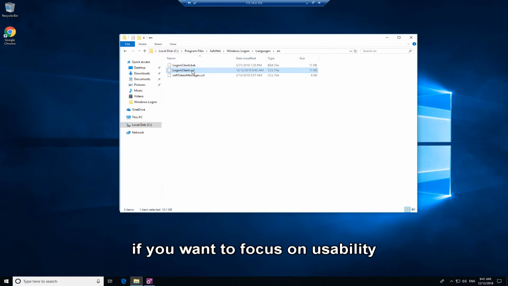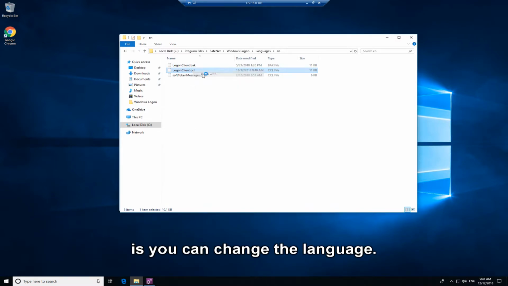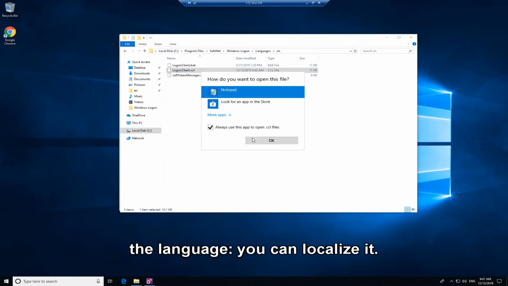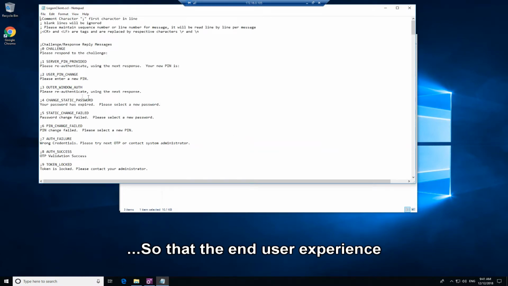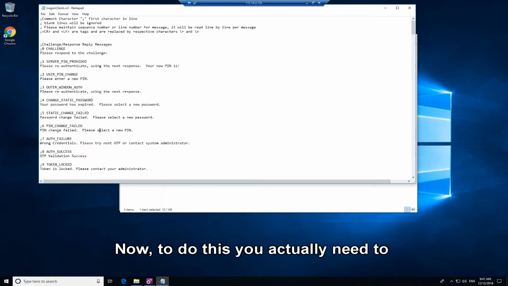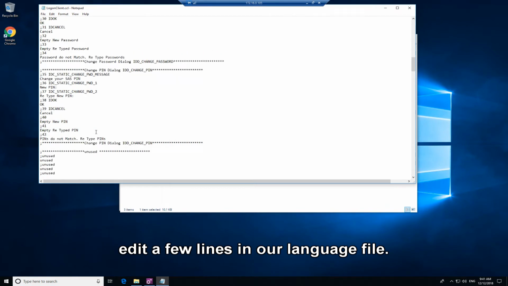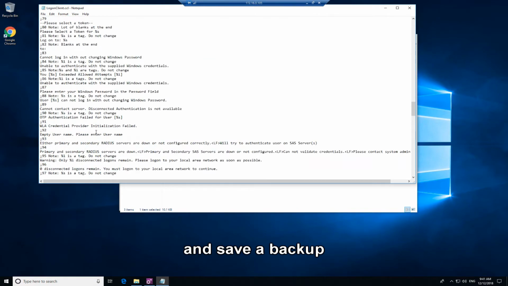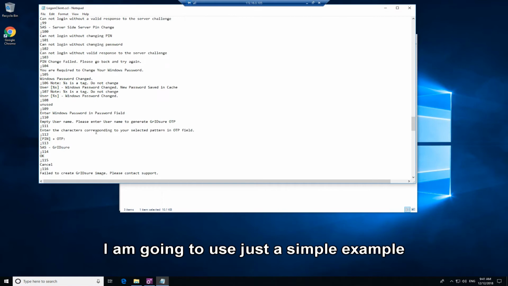Another thing you can do if you want to focus on usability and user friendliness is you can change the wording, and of course you can actually change the language. You can localize it so that the end user experience is somewhat more enhanced. Now to do this, you actually need to edit a few lines in our language file. Typically you would copy this and save a backup and then edit a new one.